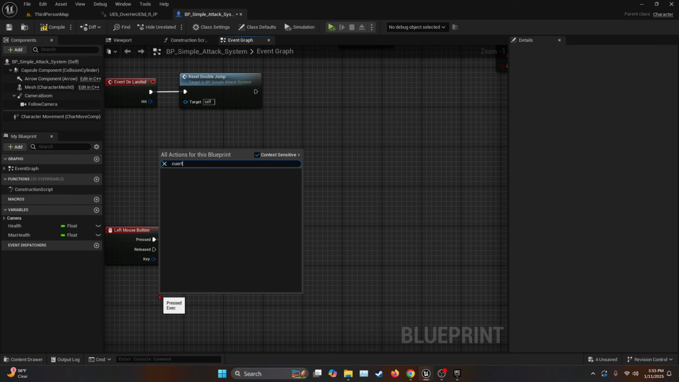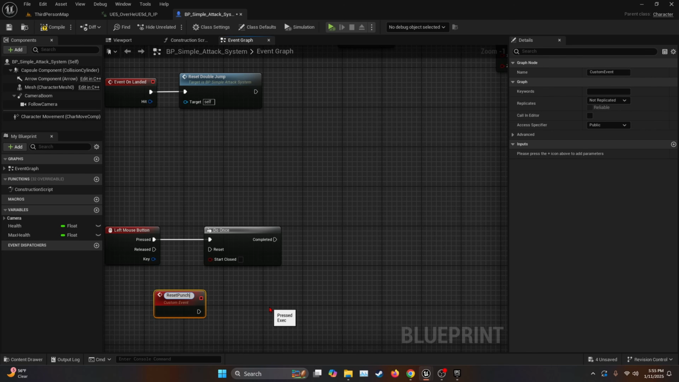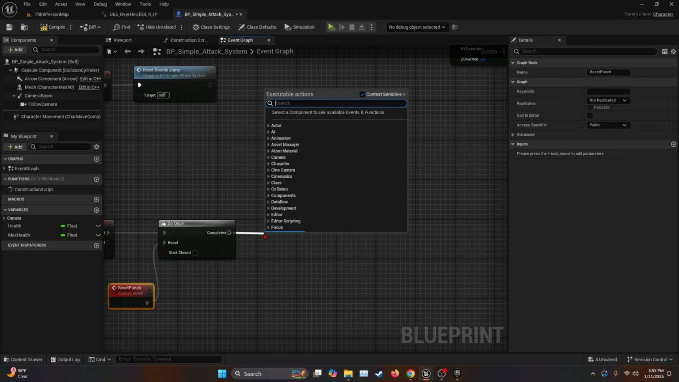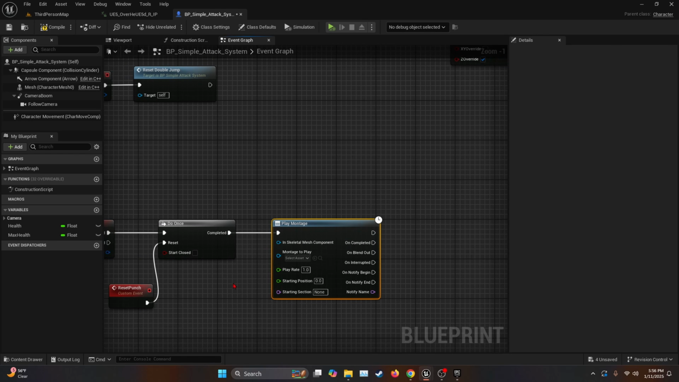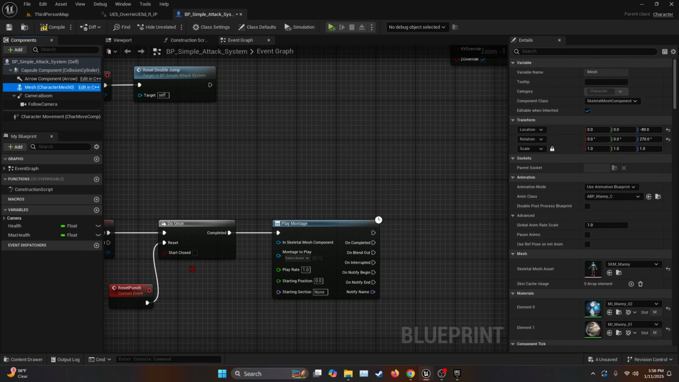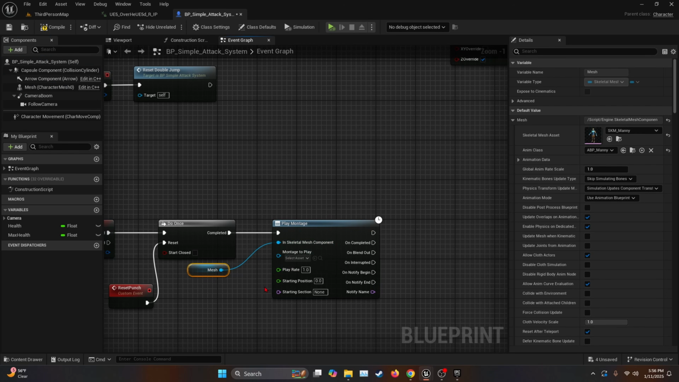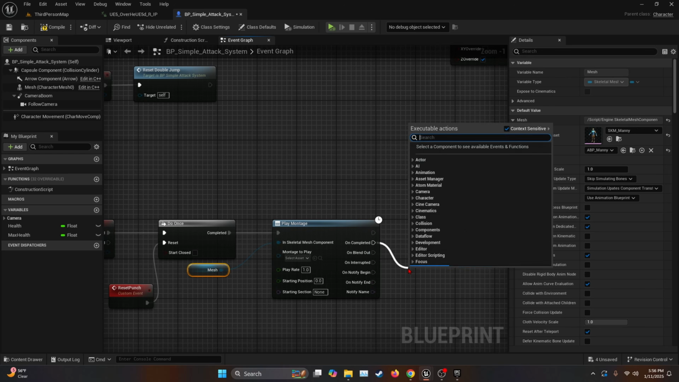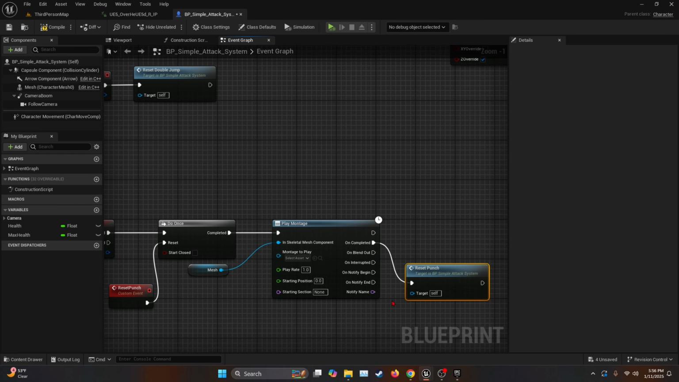We're going to create a custom event, which I'm going to call reset punch, and connect it to the reset of the do once. On the completed of the do once, we're going to call the function play montage. For this, we're going to get the mesh component and connect it to the in skeletal mesh component. Then we're going to get on completed and call the function reset punch. Then to prevent any bug, we're going to connect the on interrupted node to the reset punch.